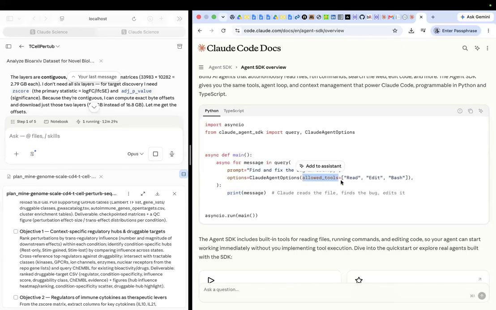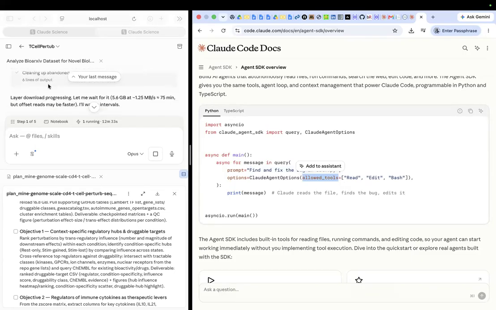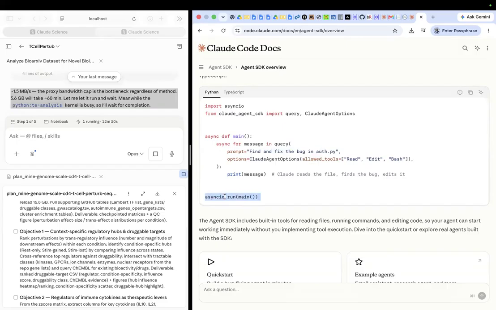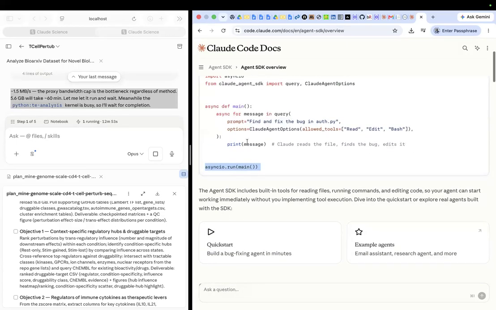For example, what are some of the allowed tools you want to give these agents? You want to have the ability to read, to edit files, and to run scripts on your computer, and you run it using this command. So this is basically how to build a very simple agent to find bugs in this Python script called ots.py. The tools it is given are to read, edit, and run the code.